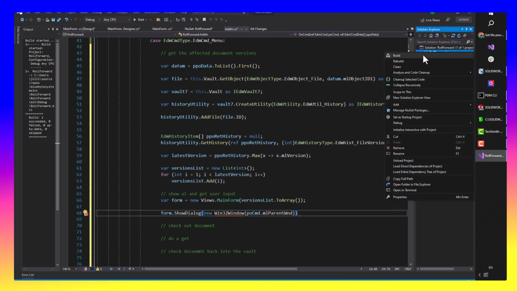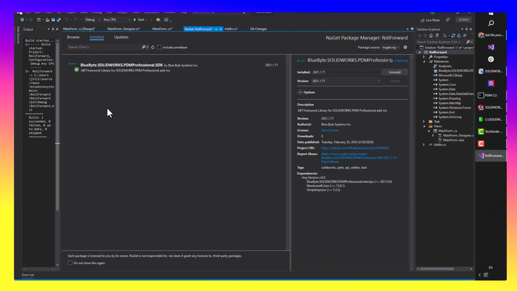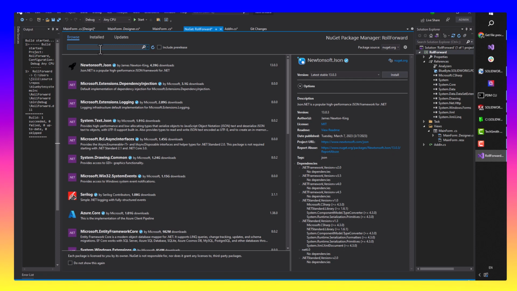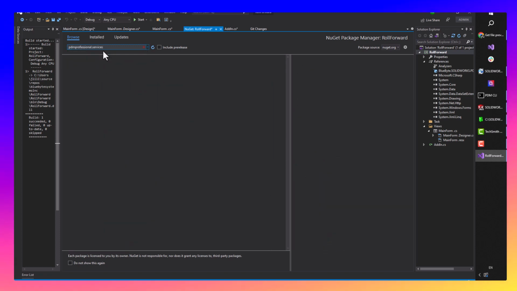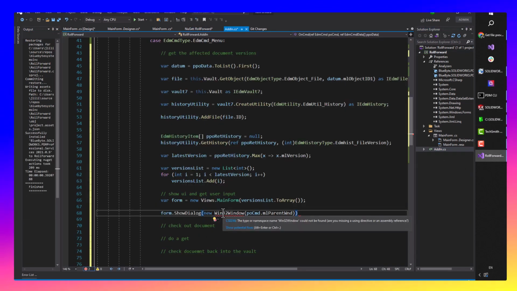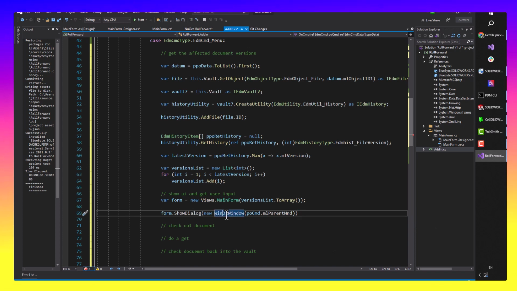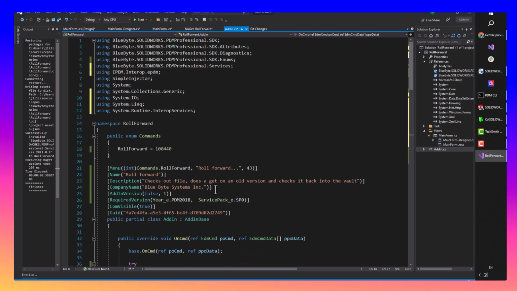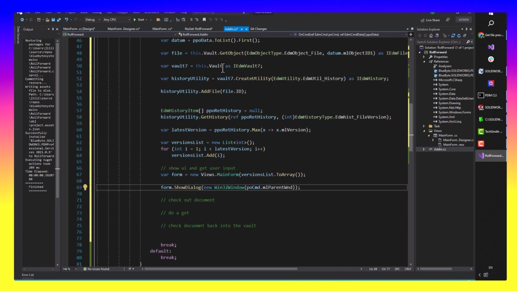So I'm going to right click on my roll forward project, manage the NuGet packages, and I'm going to type in here in the browse tab. I'm looking for PDM professional.services, which is a public library that you could use. So that gets installed. If I control dot here, I'm able to use that. If you don't want to install this library and use this namespace, then it's easier if you create a class and call it Win32 and implement the IWin32Window interface from System.Windows.Forms. Cool.